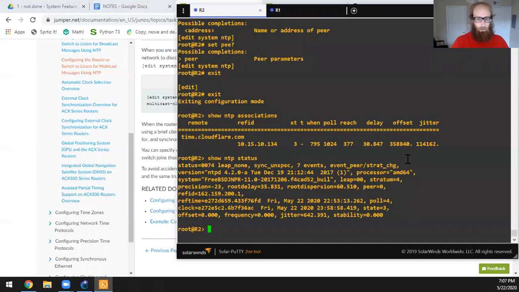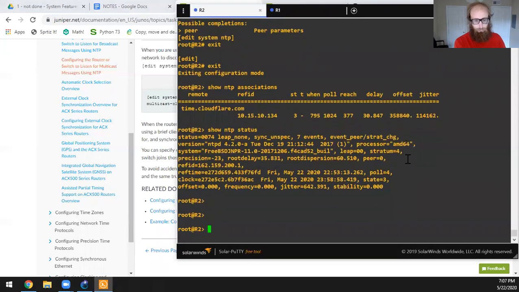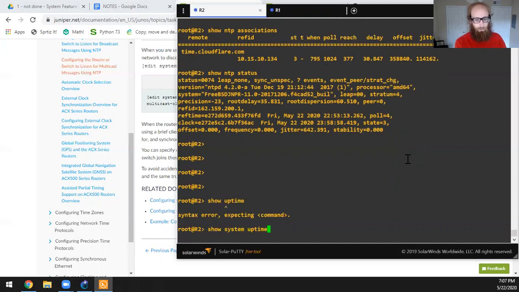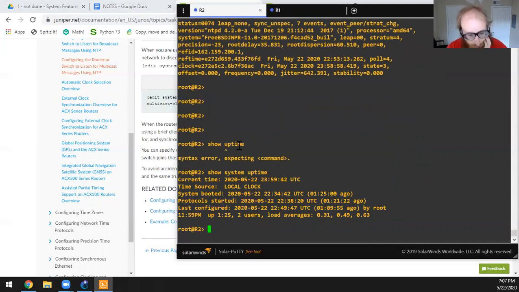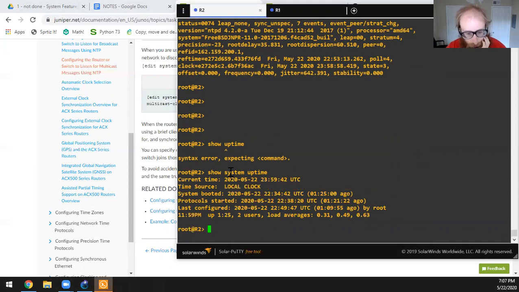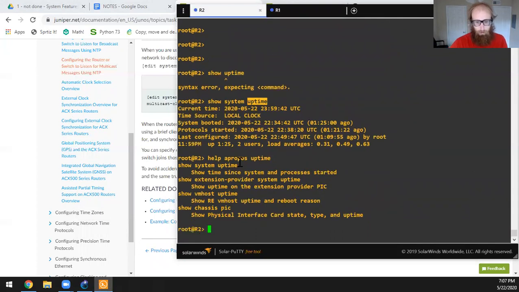I'm not sure how that translates, but it looks accurate. So let's do a show system uptime. All right, so this time source local clock is interesting because I'm surprised. Let's do a help apropos on uptime, and we'll get some help on it.